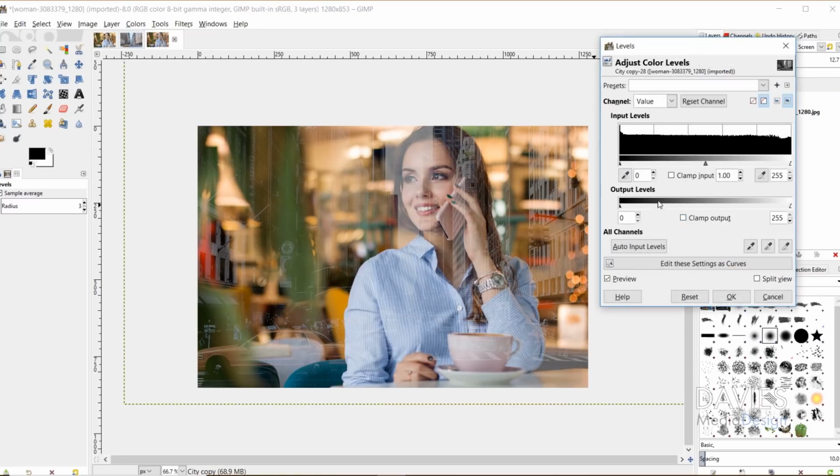And this time, I'm just going to constrict the output levels here. So if I bring this black triangle to the right, you'll see that my image gets brighter. And if I bring this white triangle to the left, you'll see my image will start to get a little bit darker. This is basically constricting the output range of highlights. So pixels that are brighter than this color right here will no longer be included in the image. And that just makes our image darker. So here's a before and here's an after. So I'll click OK.